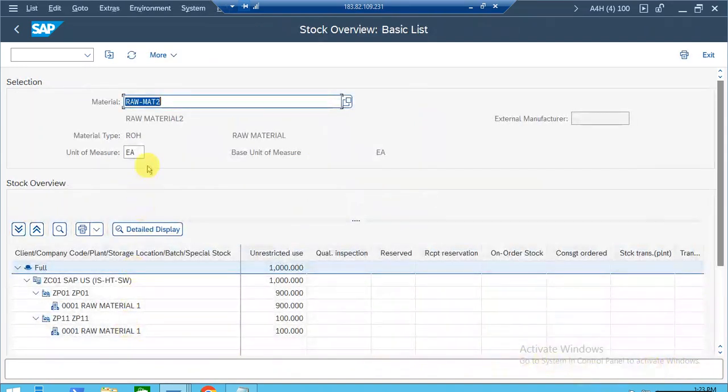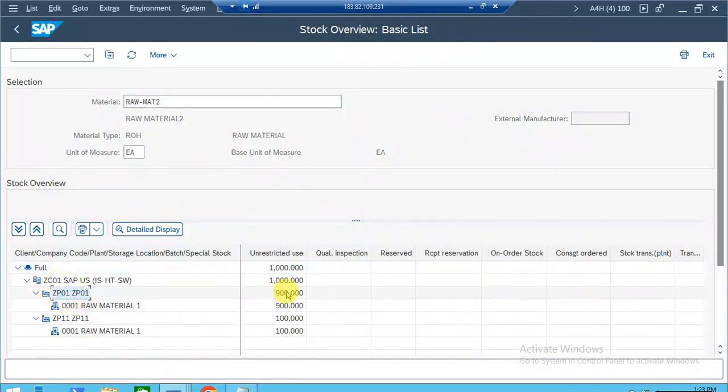So here in this MMB I can get clarity under which plant how much stock is currently present. Under ZP01 we have 900 stock, under ZP11 we have 100 quantity stock. Now our requirement is we want to transfer 100 more quantity from ZP01 to ZP11.